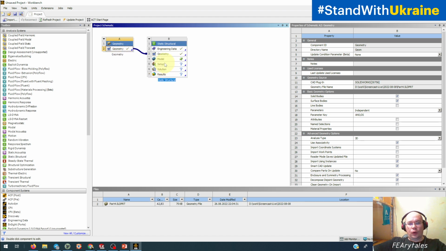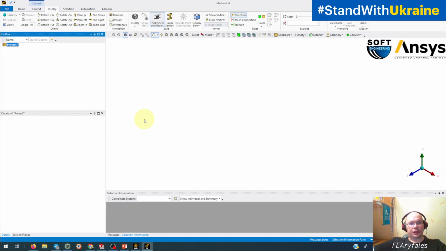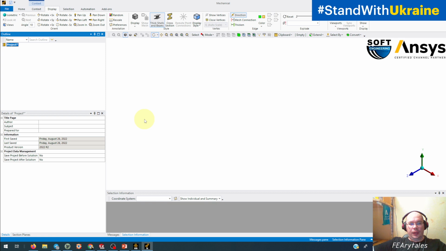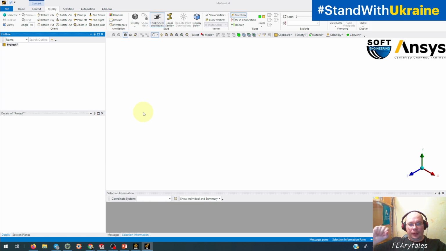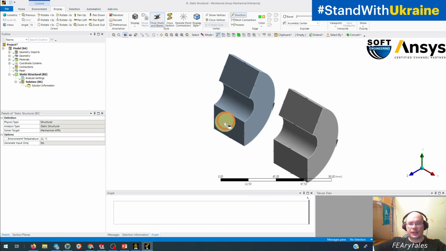Let's open our model and take a look at some things. And we'll see our geometry, and it came, and it's very cool. 3, 2, 1, 0. Yeah, this is our geometry.